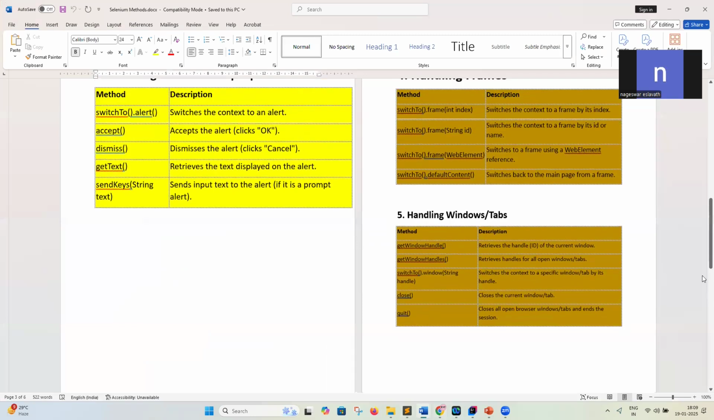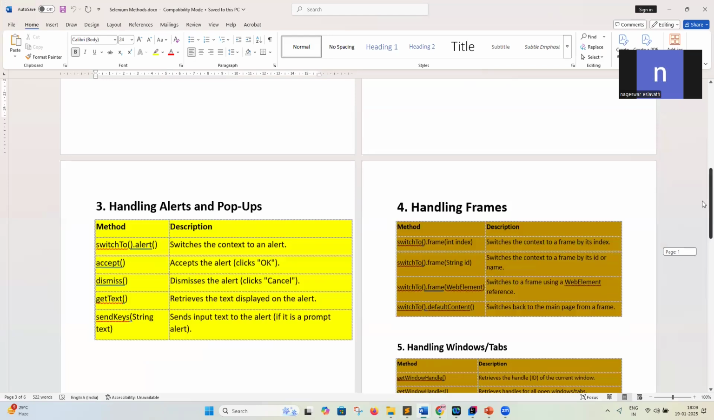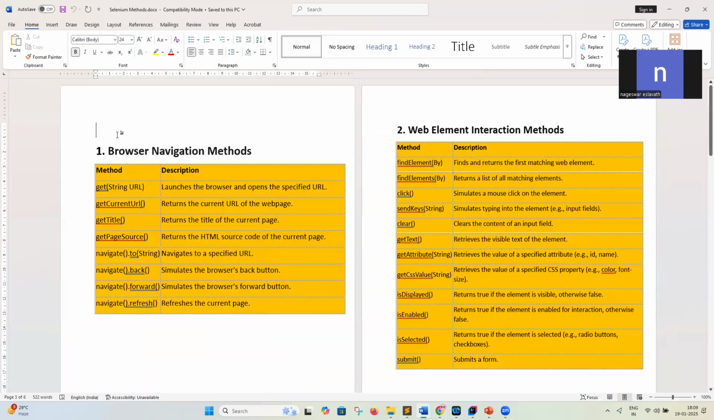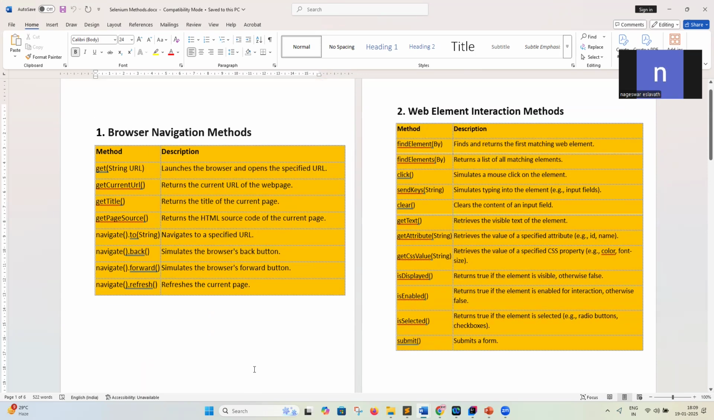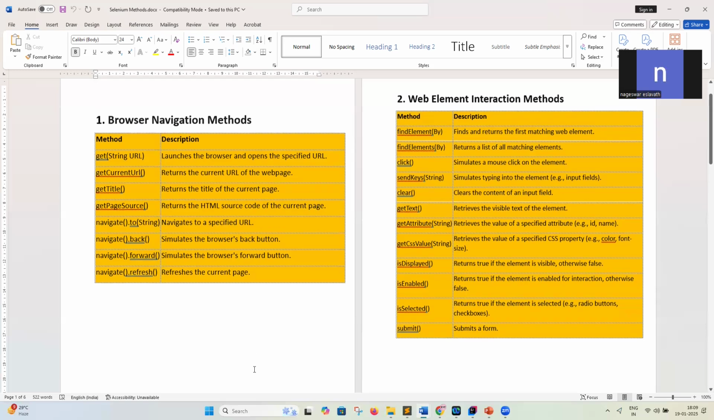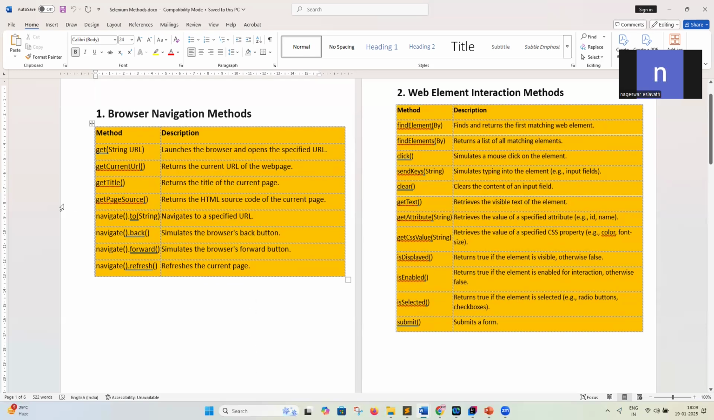And there are some Selenium methods. Okay, these are the Selenium methods basically. So please find out how many we have used. Can anyone identify any method used till now in this section? I will mark it.